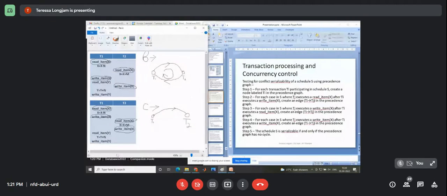So this satisfies step number 2. So for each case, Tj executes a read item X after Ti executes write item X. So here Tj is going to be T2, okay, and Ti is going to be T1. Again, there will be an edge from T1 to T2. So there is already an edge from T1 to T2, isn't it? So we do not need to create another edge, but still, in order to make the graph by following the rules, let us just create an edge from T1 to T2.